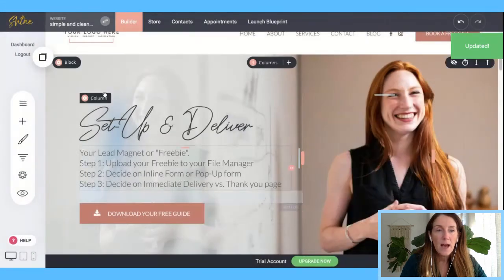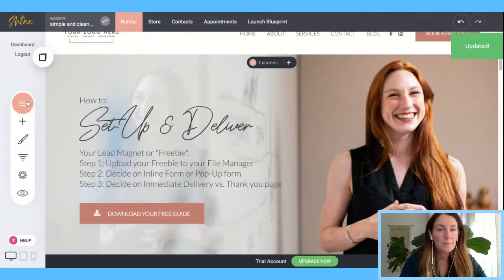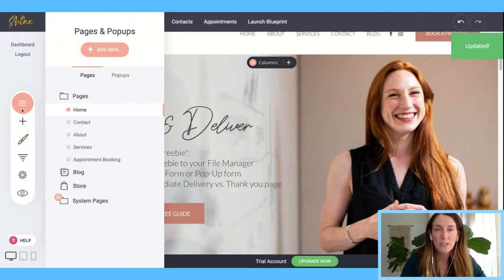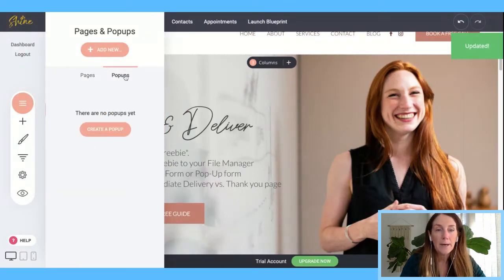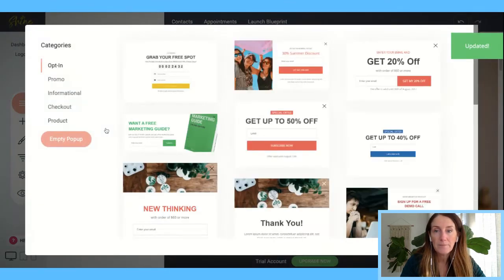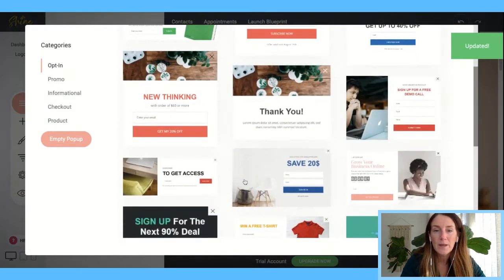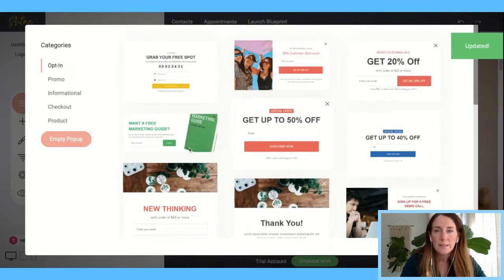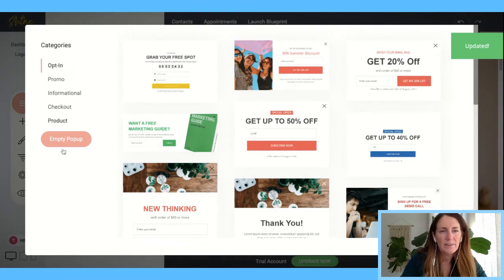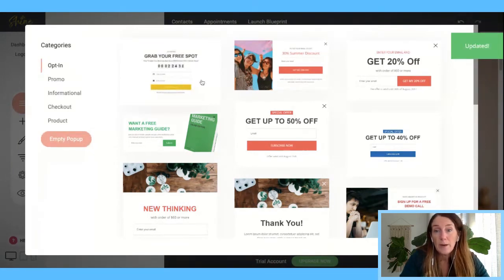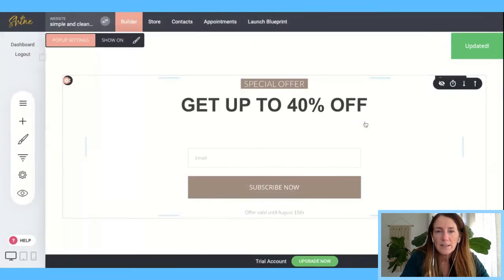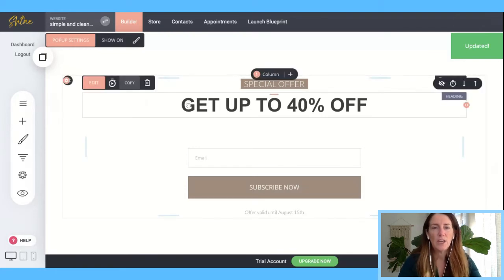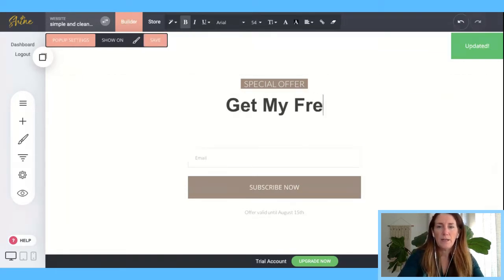I'll show you here. I'm going to create a new pop-up on my site. So I'm going to go here to my pages, which is the very top menu item here with the 3 little stacked lines. I'm going to go to pop-ups, and I'm going to create a new pop-up. Now, there's different templates that you can choose from that are already kind of ready to go. Or you can just enter a new empty pop-up as well. So we'll do one of these. This is a new special offer, get up to 40%. But again, we can change this to say, get my free guide.